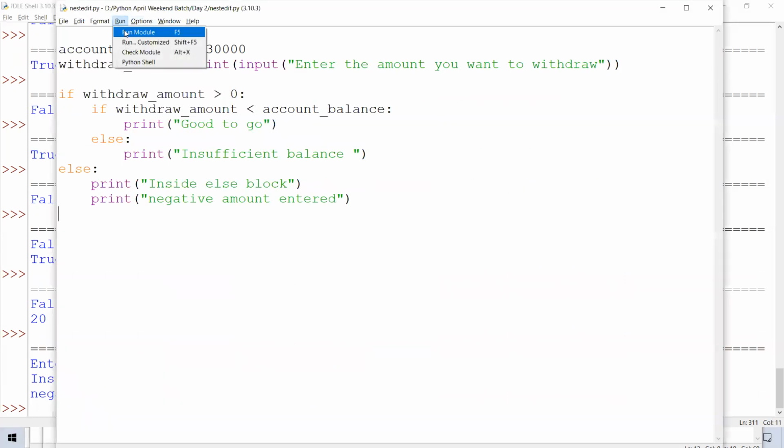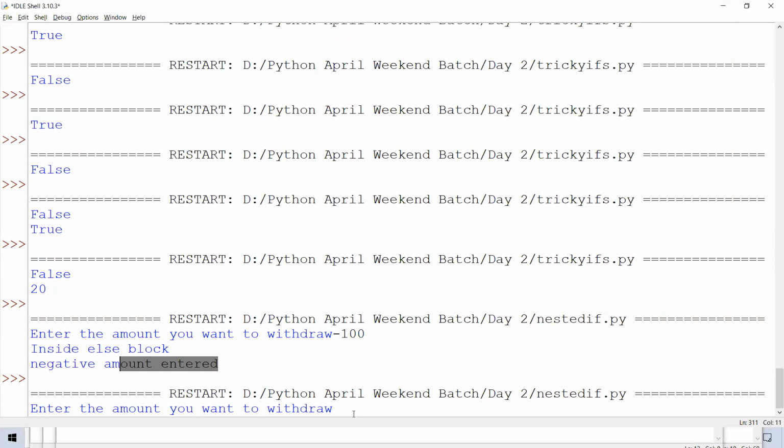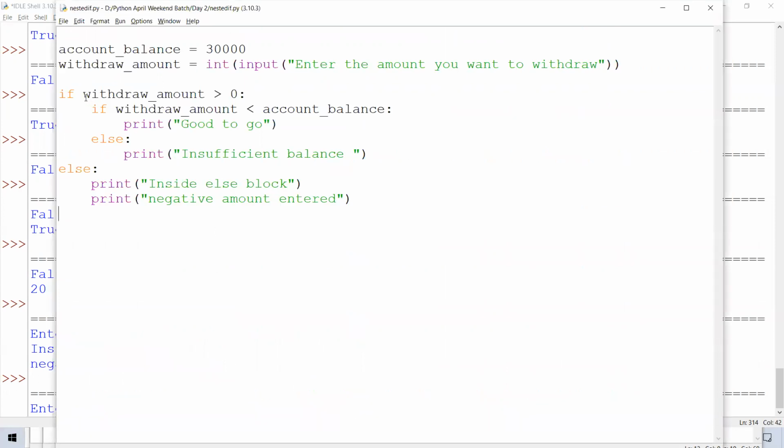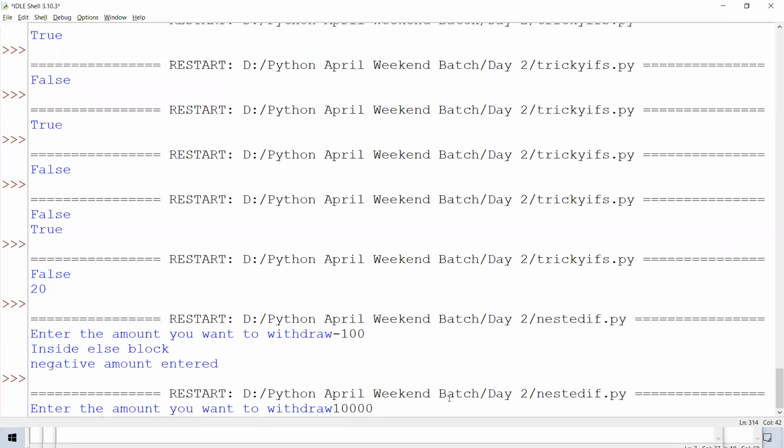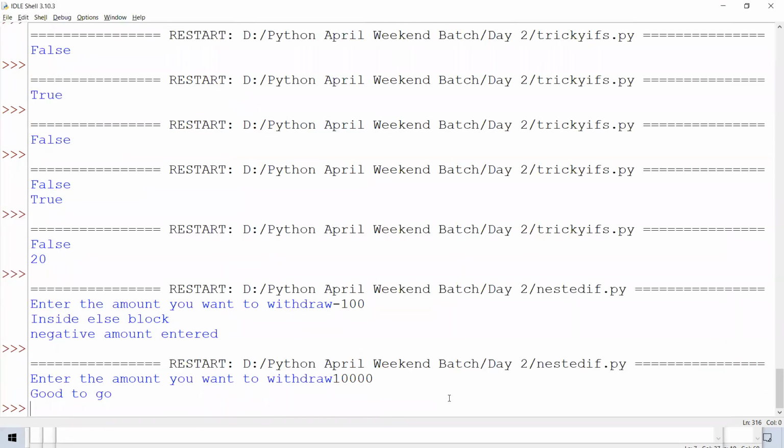Now, let me give an amount which is greater than 0. Let's suppose I'm giving here 10,000. Okay. So if I give 10,000, this condition is true. Again, it will enter this, and it will check here: your withdraw amount is less than account balance, 10,000 is less than 30,000. So we will be getting this good to go. Okay. So please use an elif statement when necessary.